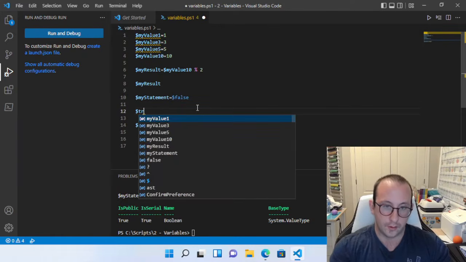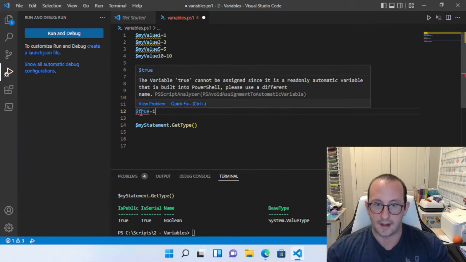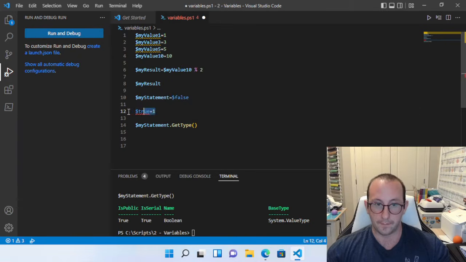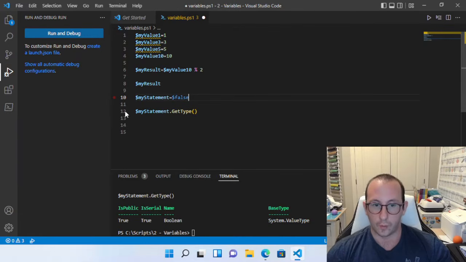If we do $true = 1, we get an error, because the variable true cannot be assigned since it is a read-only automatic variable that is built into PowerShell. Please use a different name. So if you try to assign something that's already a default value in PowerShell, you will get an error message saying that you cannot do that. And this goes for true, false, and what we're about to see, which is null. So we actually have these Boolean values.